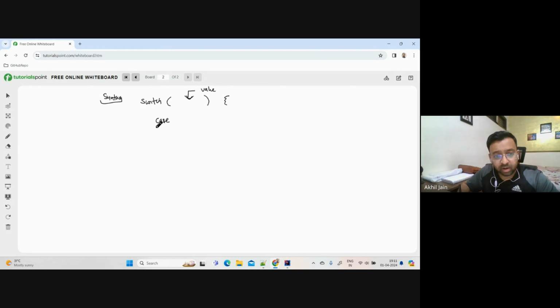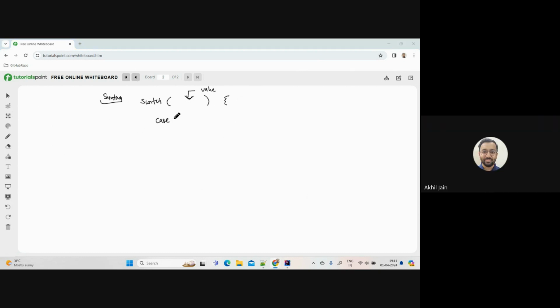You will write here case, and depending on the data type of the value which you're providing here, you will provide the case statement accordingly. Let's say you have created a variable int a equals 5, somewhere above, and you are passing a here. What is the data type of a? The data type of a is int. So what you can have in the case condition is you can check for a specific value.